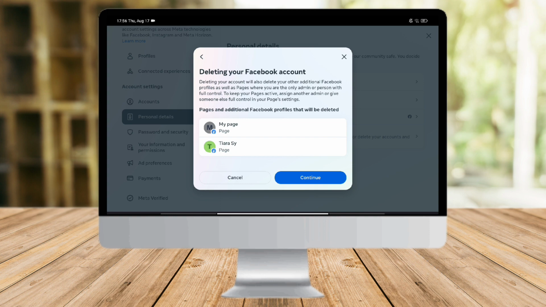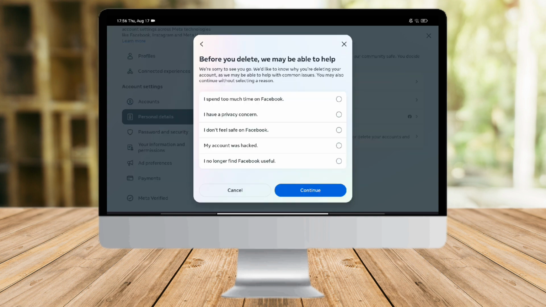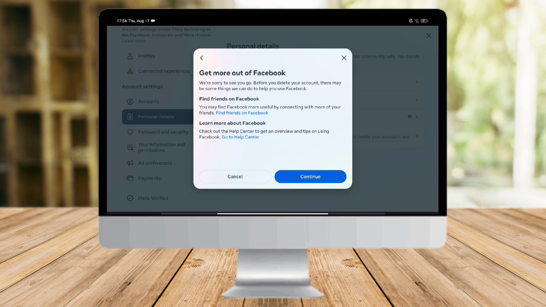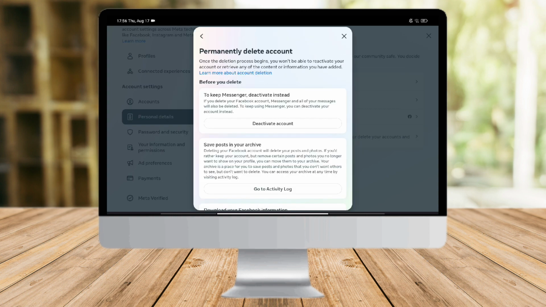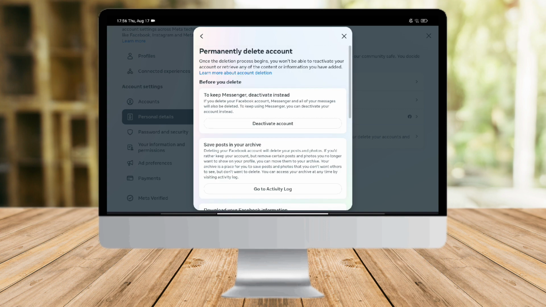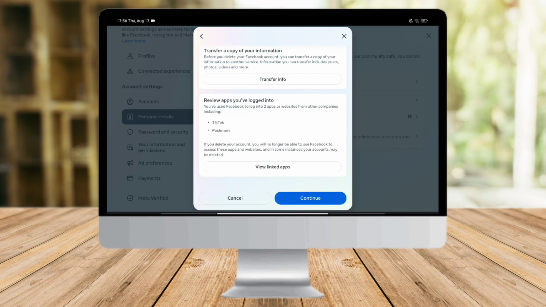So click on Continue here again. And then in here, you can also just click on any one of them. And then just click on any one. Click on Continue. And then in here, click on Continue again. Then from in there, you can just scroll down. And in here, you can see that this is the last warning that they will give you if you want to delete your account. So click on Continue again.